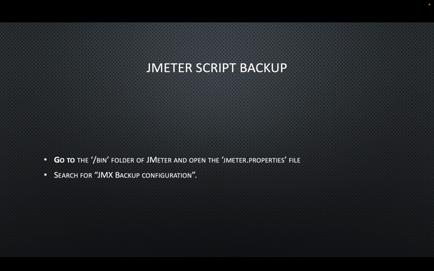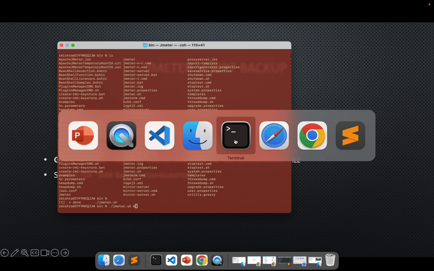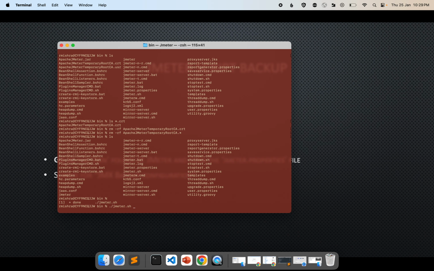So what we have to do is open the JMeter properties to override the default values. If you don't change any values, it will save automatically into your backup folder. By default, this folder is not available. Whenever you create a JMeter script for the first time, it will be auto-generated by JMeter. So let's switch to the terminal and see.